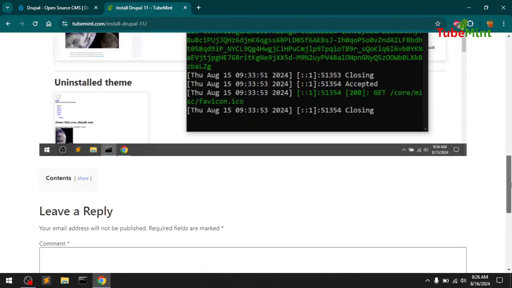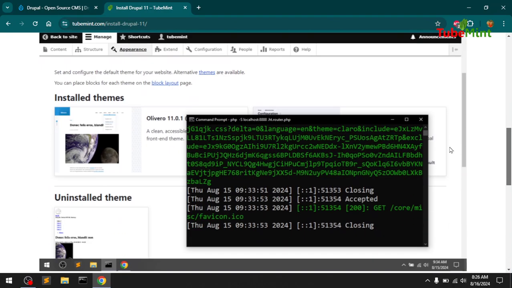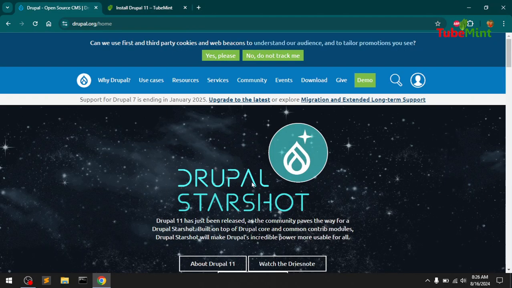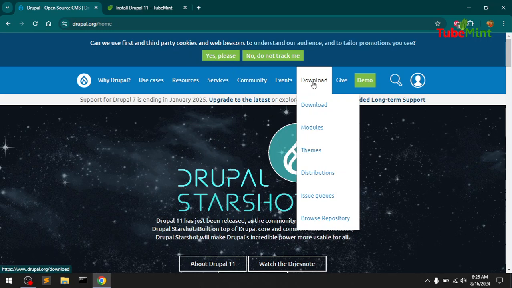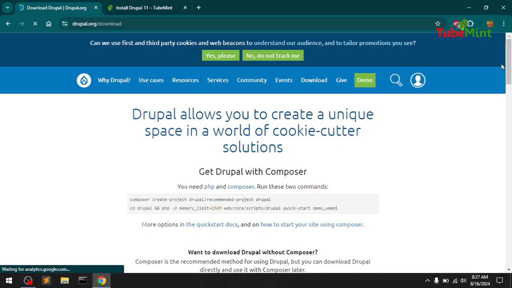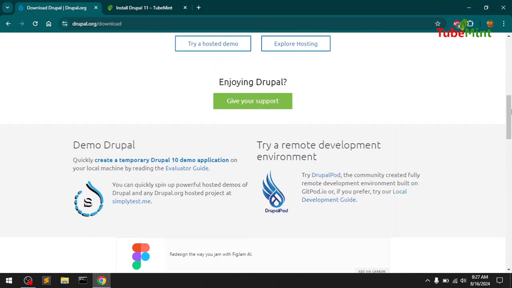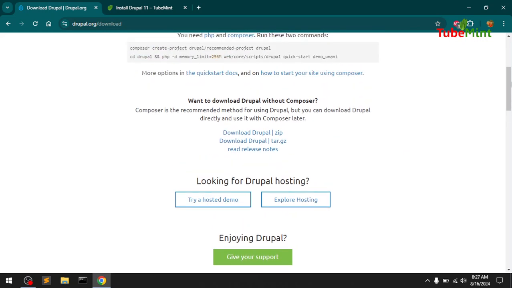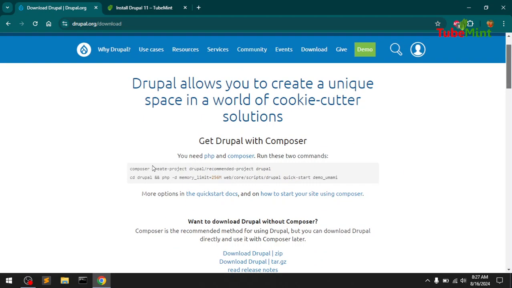Okay, and then you can go ahead and install your Drupal 11, which was just released. So to install Drupal, you simply go to drupal.org and then hit the download button and then go to download. So just hover over and go to download, and it is recommended to use Composer. So make sure you got composer create-project, drupal/recommended-project, and the name of the folder that you want to create.